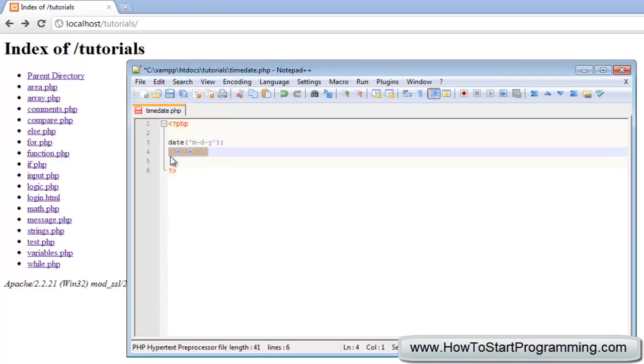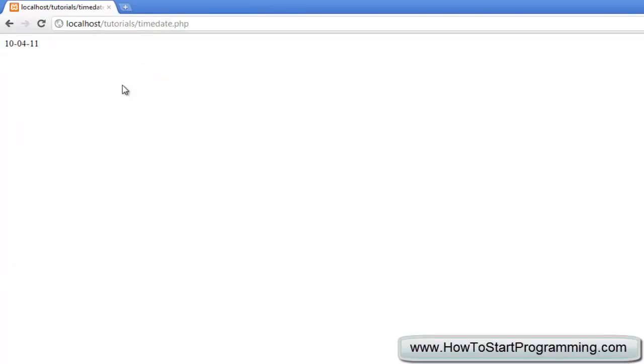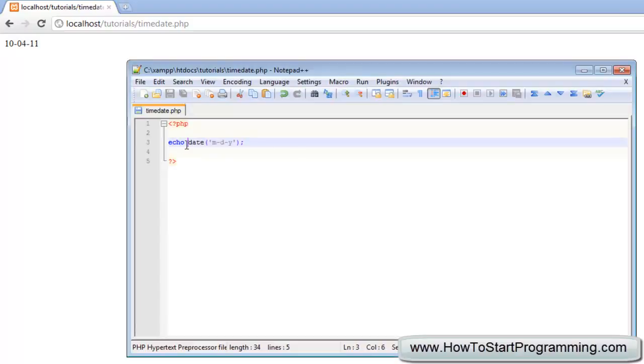So let's just test this out. What we're going to do is echo the current date, save timedate.php, and you'll see it echoes 10/4/11. So we're going to just store this as a variable. Just have date is equal to that.